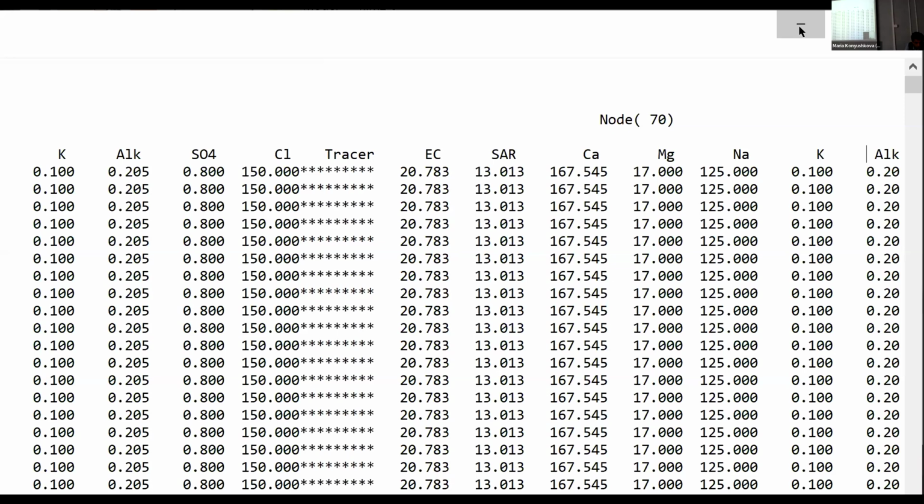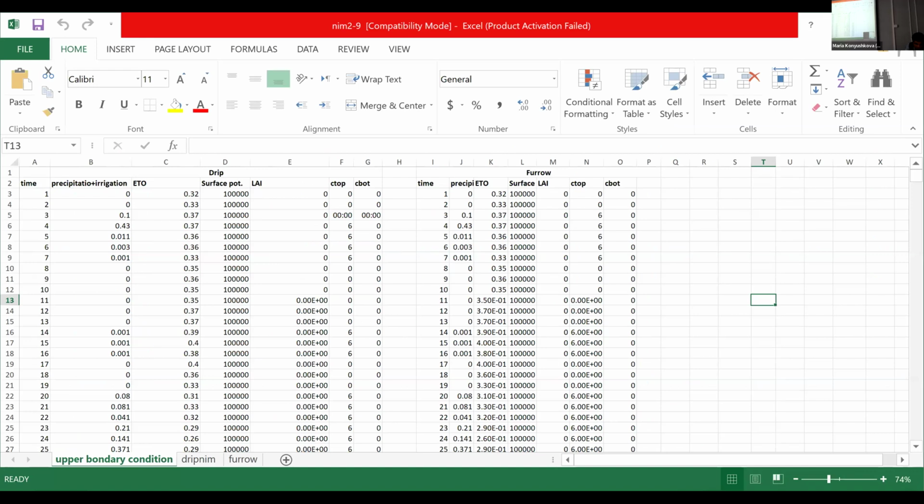I actually have to use, shall I use it here? Okay, yes.